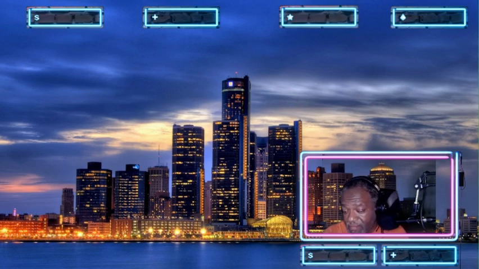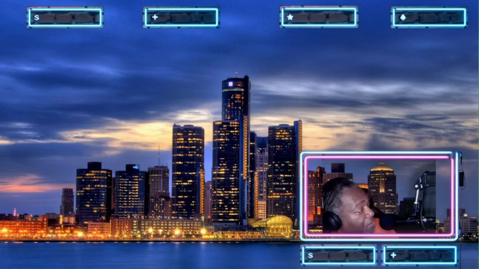Well, I know Dipper's in the background. He's listening to the music more than he's listening to me.